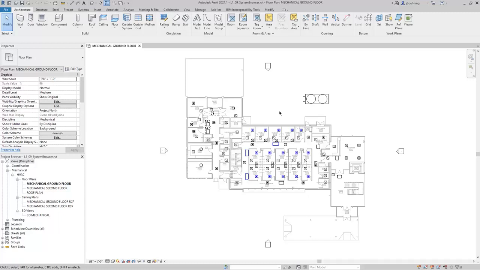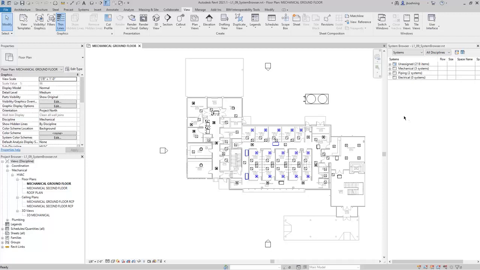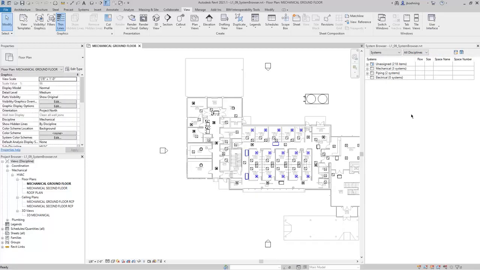To open the system browser, switch to the View ribbon, and then in the Windows panel, expand User Interface and select System Browser. This opens the system browser, which is docked to the right of the screen by default.